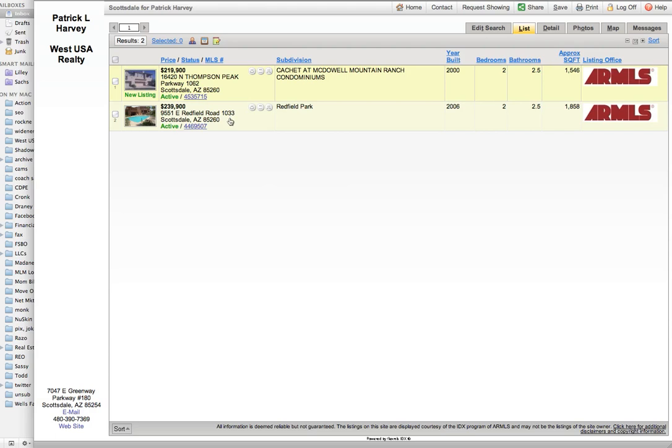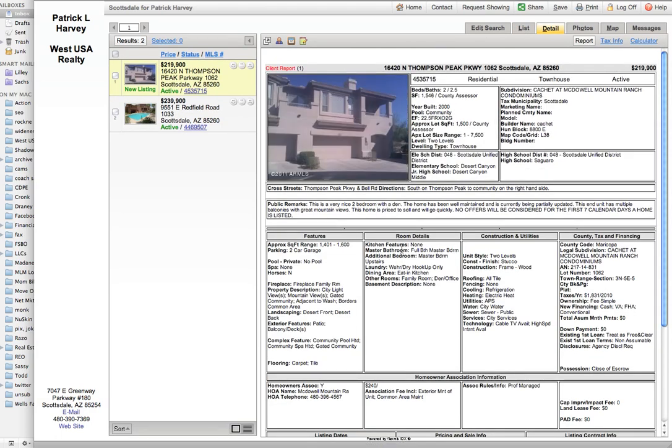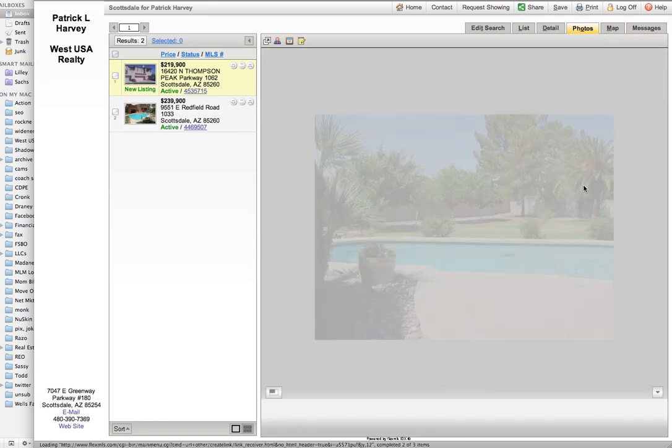The one at 219 and one at 239. This one's on Redfield. This one's on Thompson Peak. And this is a brand new listing. Let's take a look at it. There it is. All right. Cache at McDowell Mountain Ranch. This is a very nice two-bedroom with a den. Well, let's look at some photos and see how nice it looks inside.